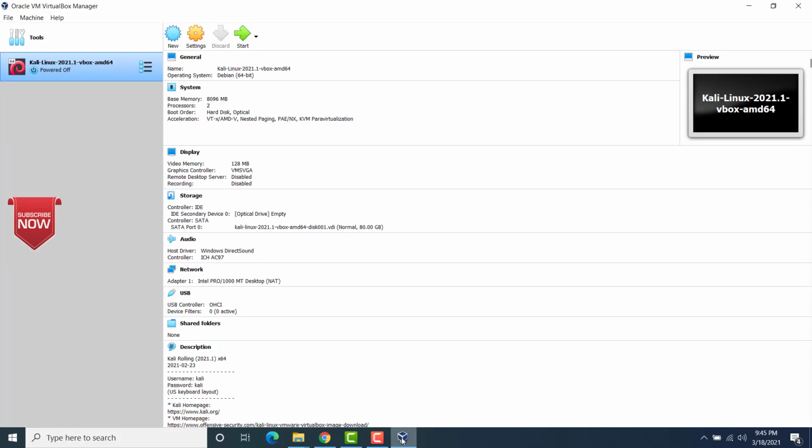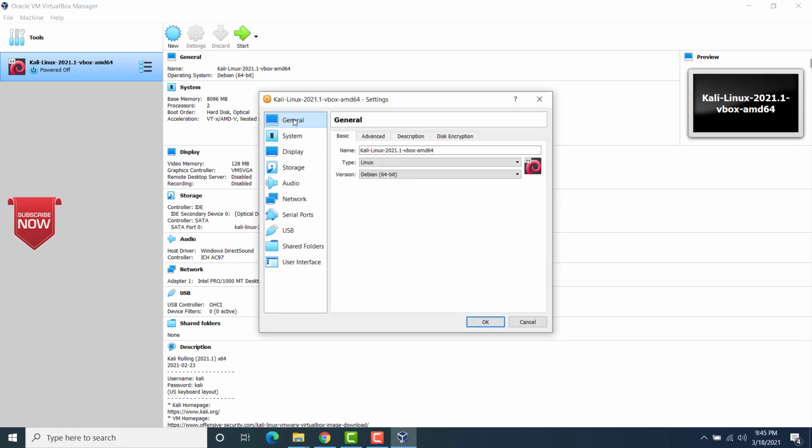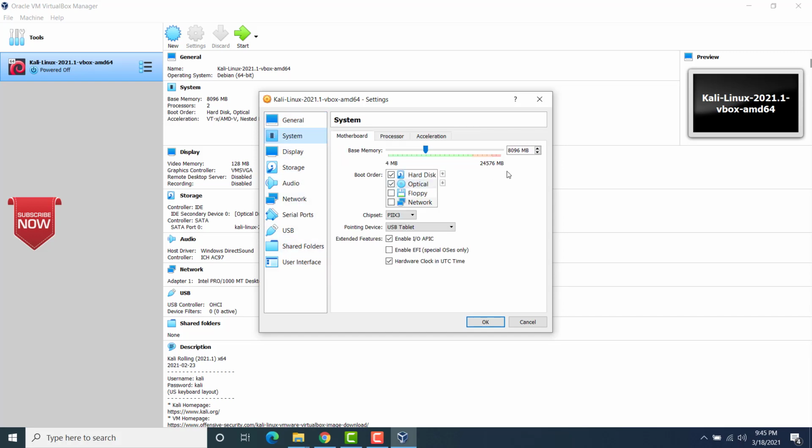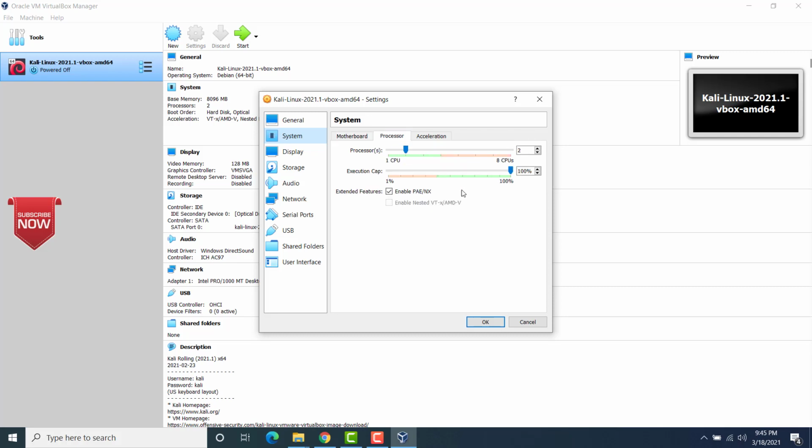Let me go back to VirtualBox. Now let me go ahead and change the settings. Under general, I would leave everything as it is. Under system, memory, I would keep it as 8 GB. I have 24 GB RAM, so I can allocate 8 GB here. Under processor, I would make it 4. I have about 8 cores, so I can allocate 4 cores here.